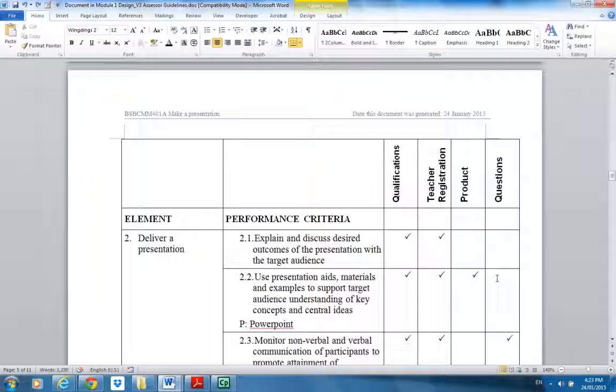So what we would do to map that, this is just giving you a chance to demonstrate a basic mapping skill. We would click in that column, and your RTO will have their own RPL forms and tools to use. This is just one way. So I'm clicking in my questions column and I'm hitting the caps lock button and P, and that will make a tick for me, because remember I set this to Wingdings. It's not Arial font or Times New Roman. It's actually, if you look on that left hand corner, Wingdings 2.